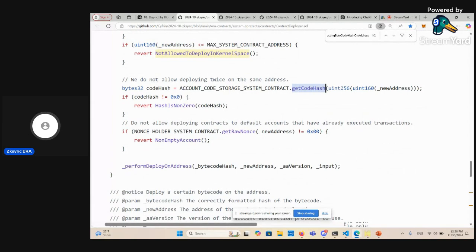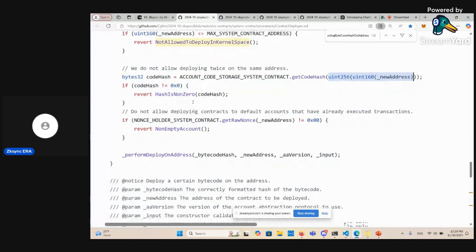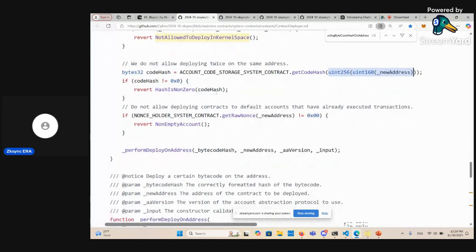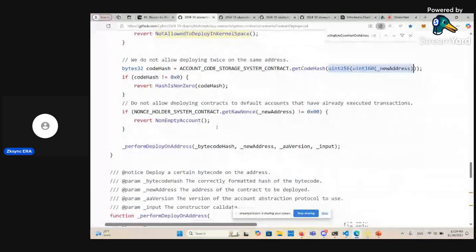Now, this is where we need to talk about a little bit later. This is where we store the account code storage, all the bytecode for each account or for each smart contract we want to deploy. So we want to check if we already have a deployed bytecode hash on this address. If it's 0, then it's fine. Otherwise, we are going to revert. You don't want to deploy twice on the same address.